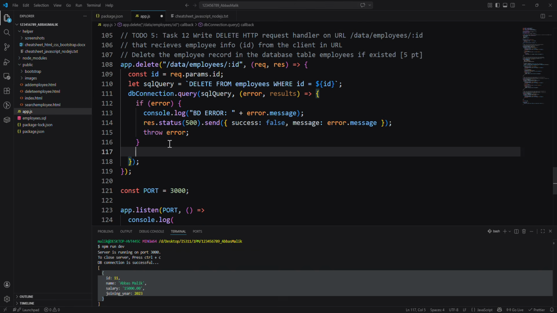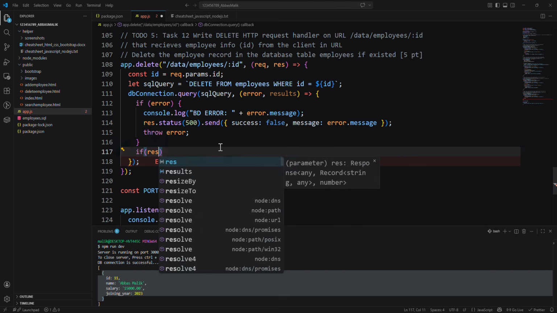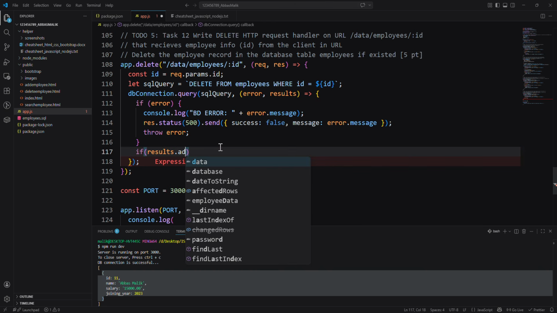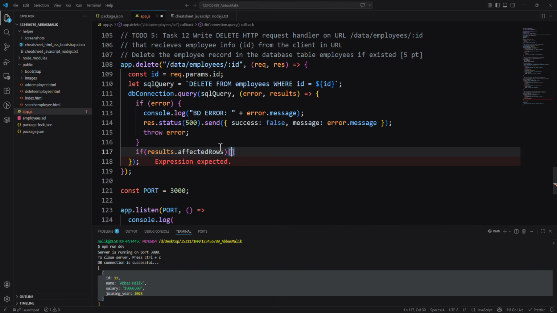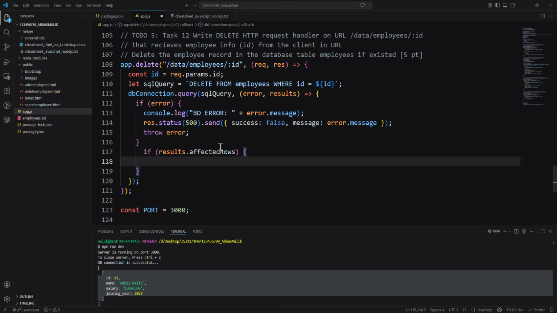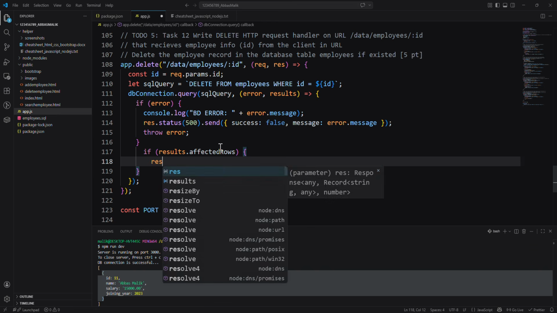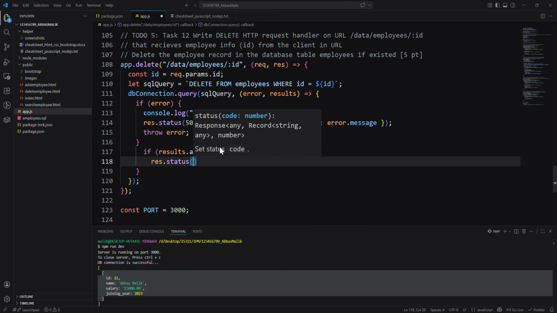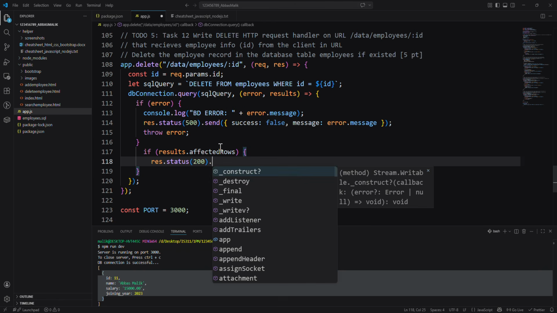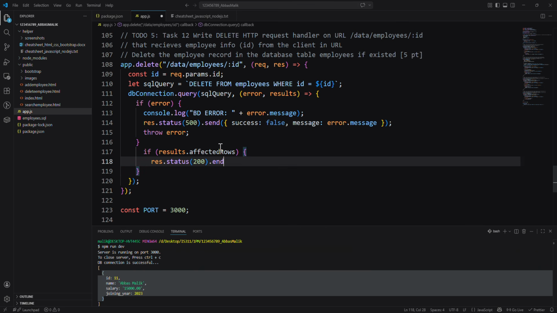In case that is not the case, then just like the post request, it also has affected rows. So if we have results.affectedRows, at least one row has been affected, and that must be the case. If one row has been affected, then we say response.status 200, meaning we have successfully performed the operation. Then we send back the response, not end.